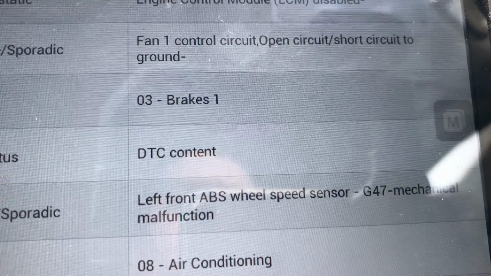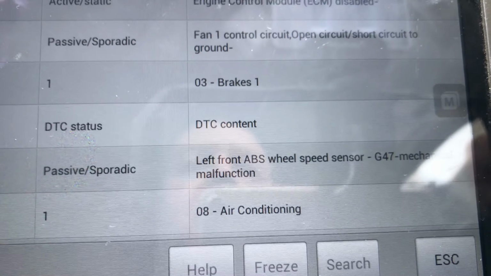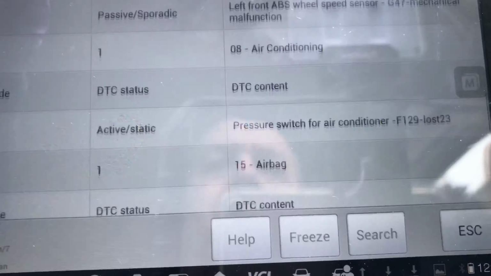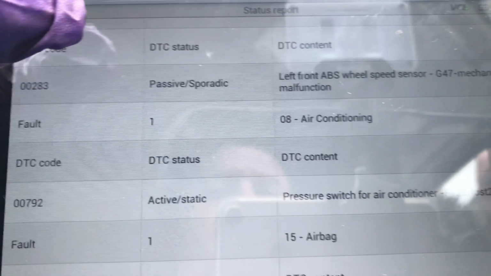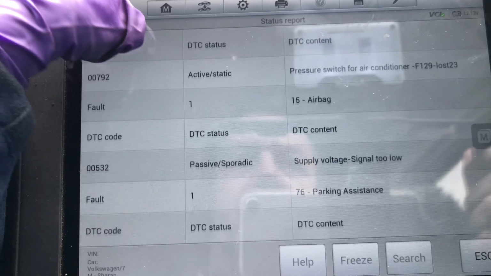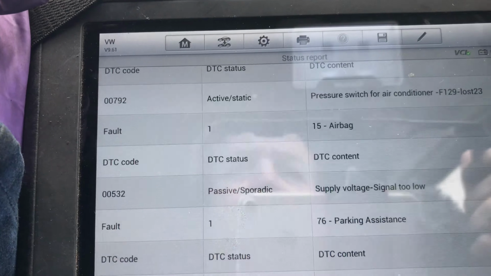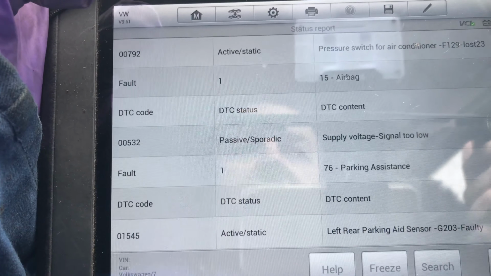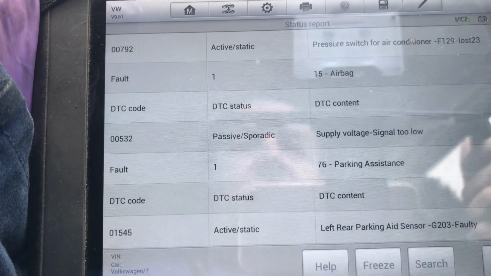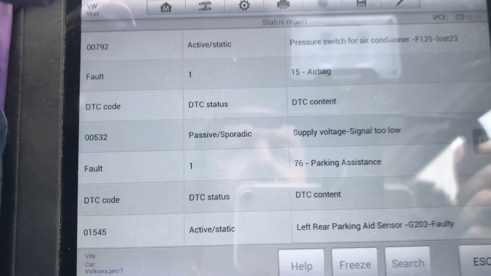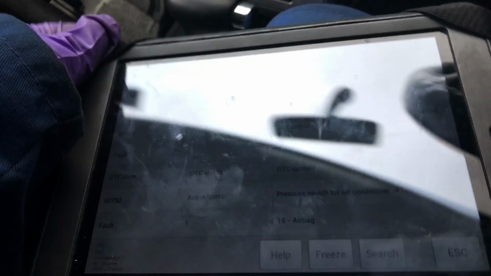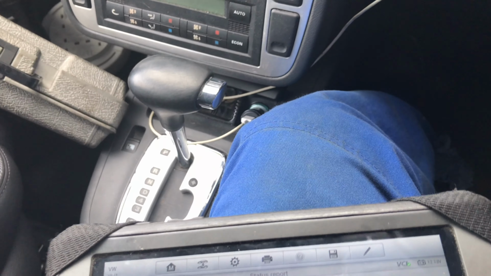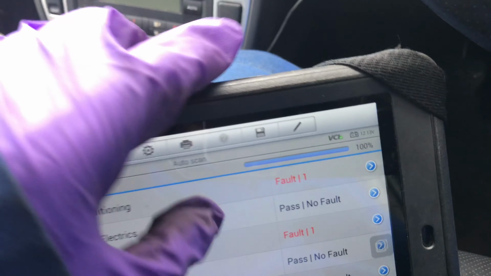So let's come down. We're in the ABS, so the left front ABS speed sensor, that's kaput. Something up there with the air conditioner, we'll not worry about that. Then the airbag supply voltage signal low, well, the battery was a bit flat. And then we have the parking assistance, left rear parking aid sensor faulty. So let's go back, I'll take you into the engine first of all.